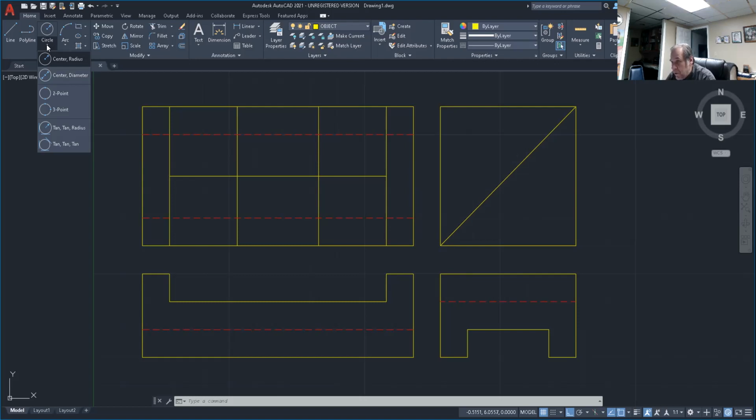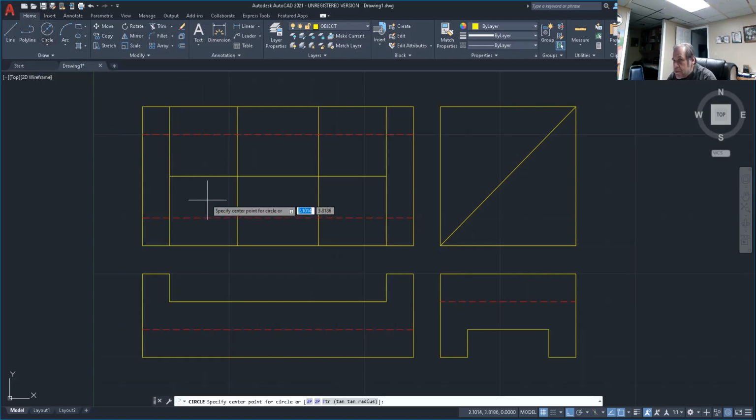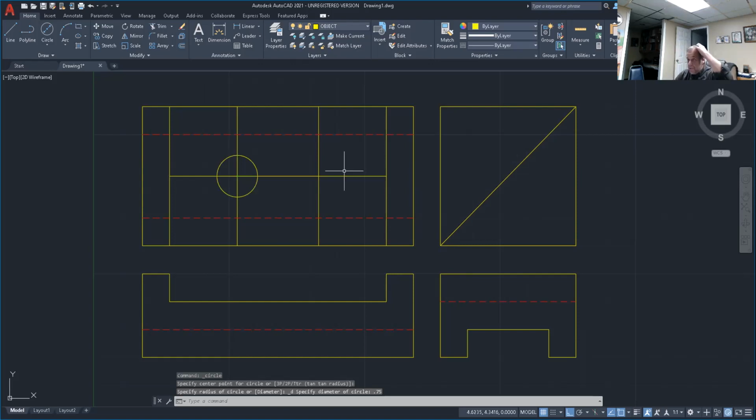Okay, so we know our center point, right? And we know what our diameter is, so we're going to use center diameter circle. So hit center diameter. Then what does it say to do? Specify center point for circle. Well, that right there at the midpoint will work. It's the midpoint of this line. Intersection would work also, midpoint intersection. Click there. Now it says specify diameter. Okay, the diameter is 0.75. So type in 0.75. You just drew a 0.75 diameter circle.